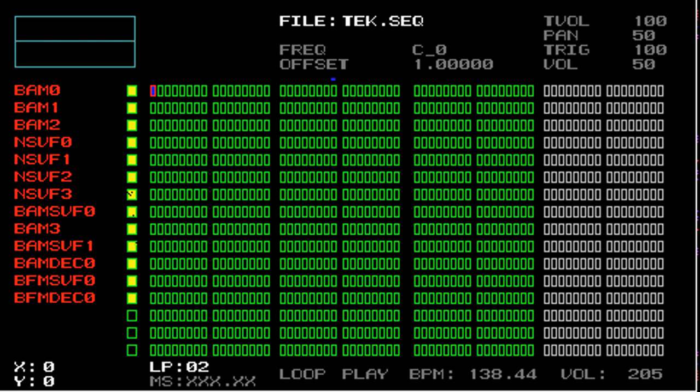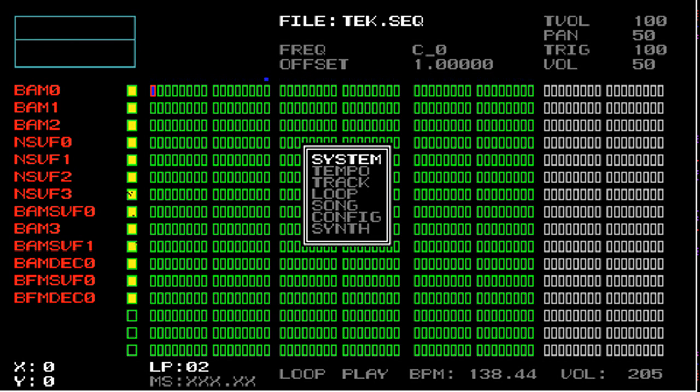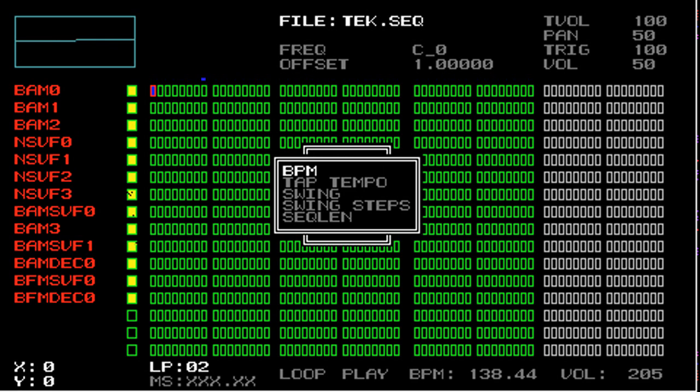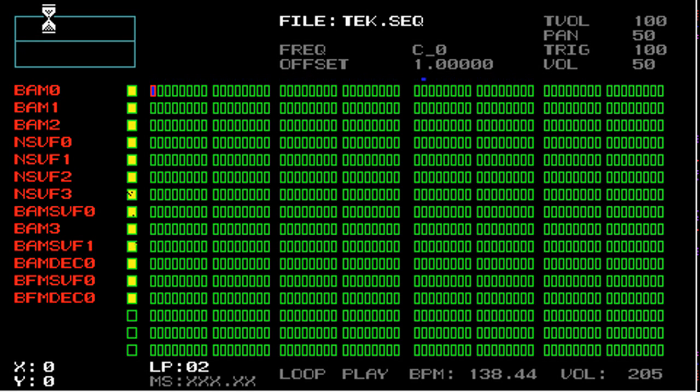That's about everything I have to say on tempo. I'm just going to reset seqlen back to 64. Push X. Now we're back to 64. The next option is the track menu, which is used for copying and controlling data in a track within a single loop.